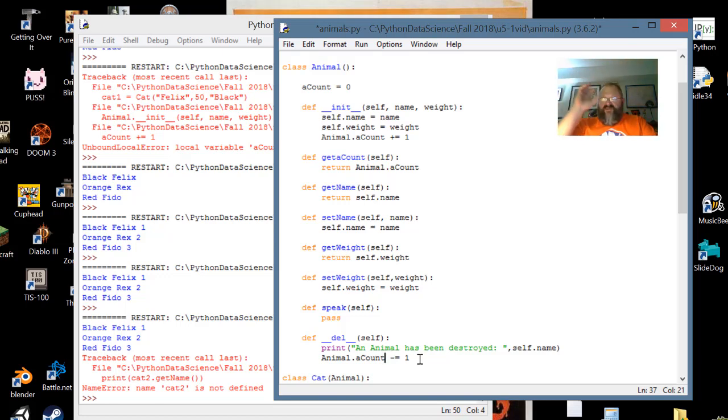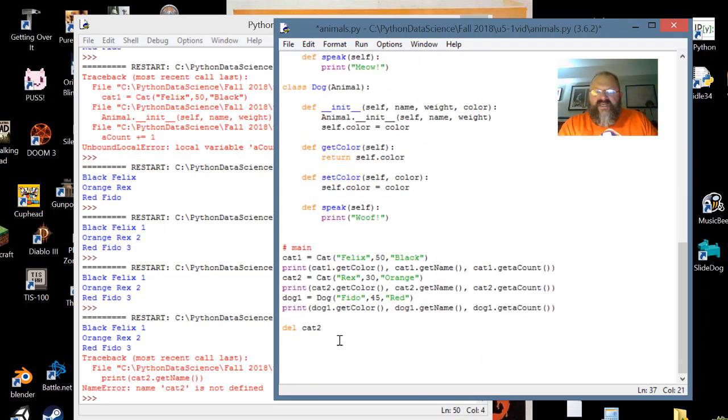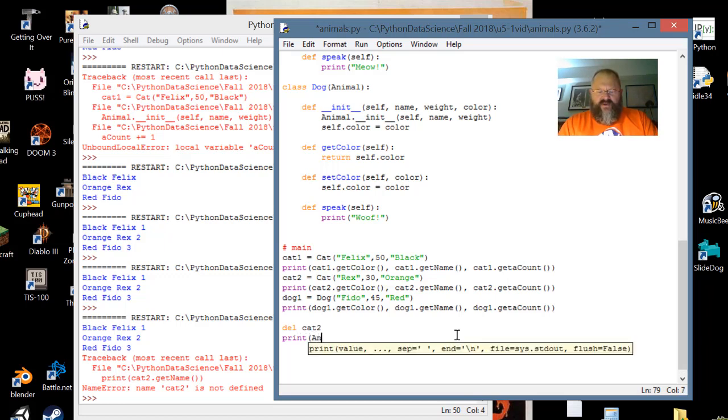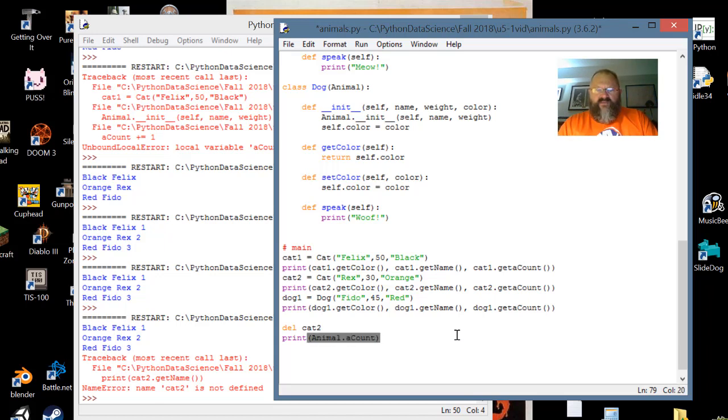So now I had 3 animals. I'm going to delete 1. So boom, I'm going to print that message, and I'm going to take my counter back down to 2. And the way we're going to see that is we're going to print that line, and then I want to print, and I'll just show you. We'll just go right to it because it's public. Print animal a count, and it should print 2.